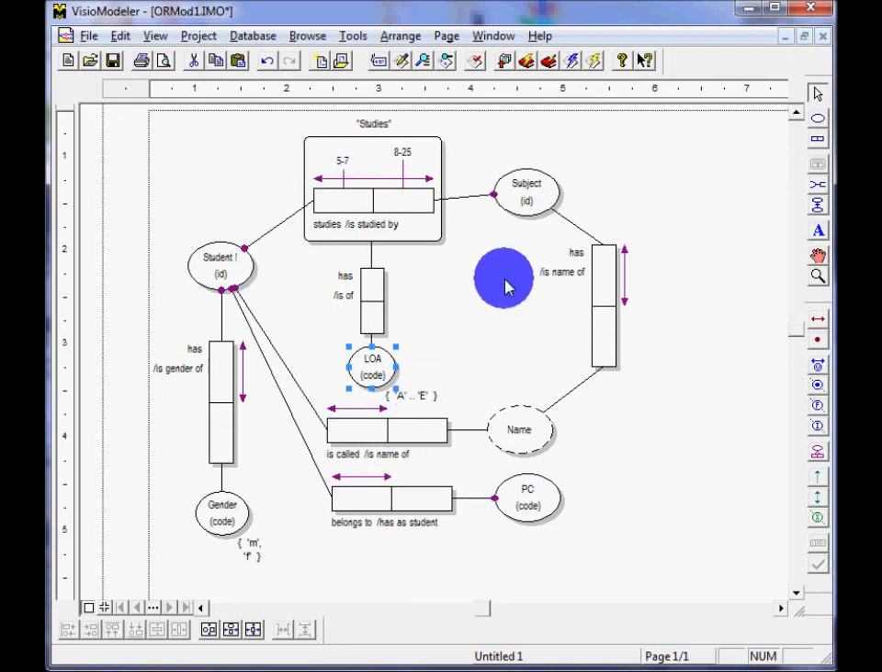Now how many LOAs can that student get for that subject? Well, generally you can only get one. So let's assume that you can only get one. There you go. Now that LOA, however, can belong to many students studying many subjects. So we're not going to put a uniqueness constraint on there. So there we go. That's nested role types for you.